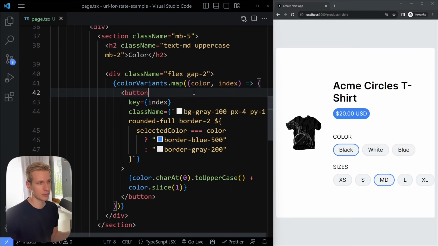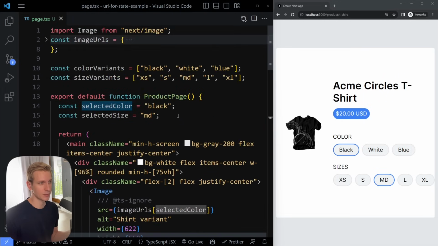So I'm just mapping over them and creating a button for each one. So we have 3 buttons here for black, white, and blue. Let's see, they have a key, they have some styling here. So if they are the selected color, so here I'm going to check selected color, the default one here I have defined as black, right? Selected color is black as the default one.